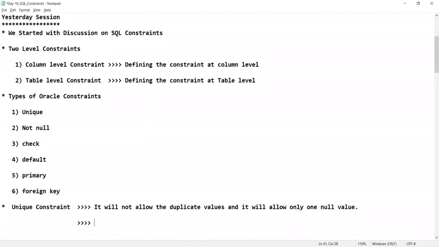We can apply this unique constraint at the column level, while defining the table. After defining all the columns in the table, you can also define the constraint for a particular column of our table. That is called table level. Both ways are possible.